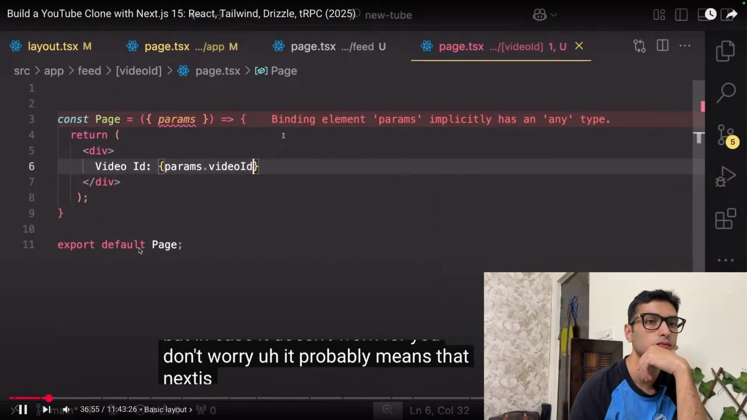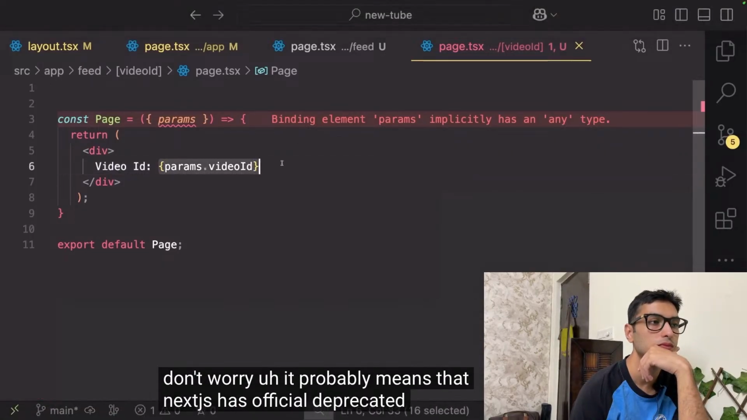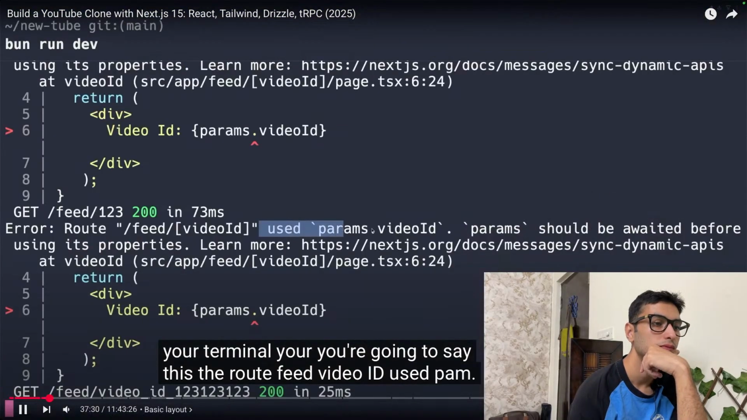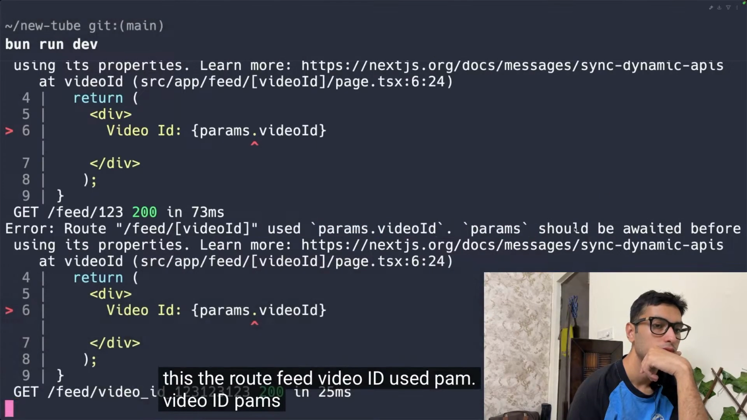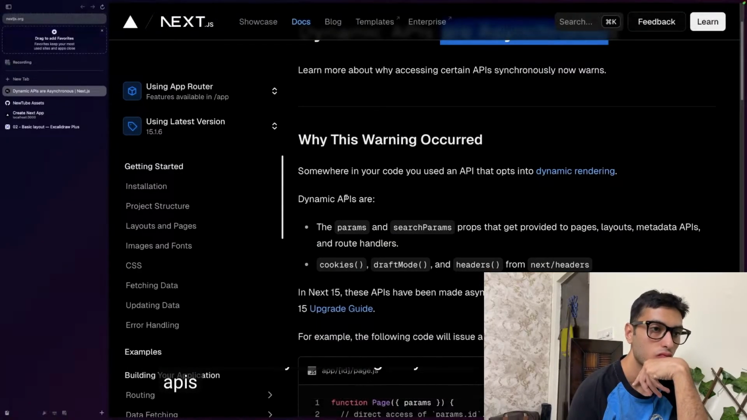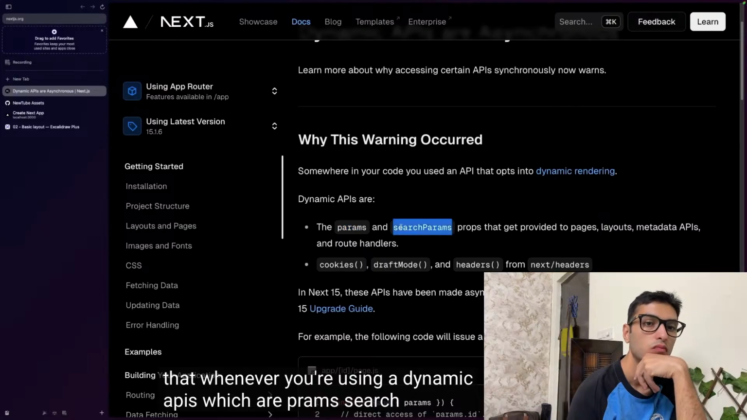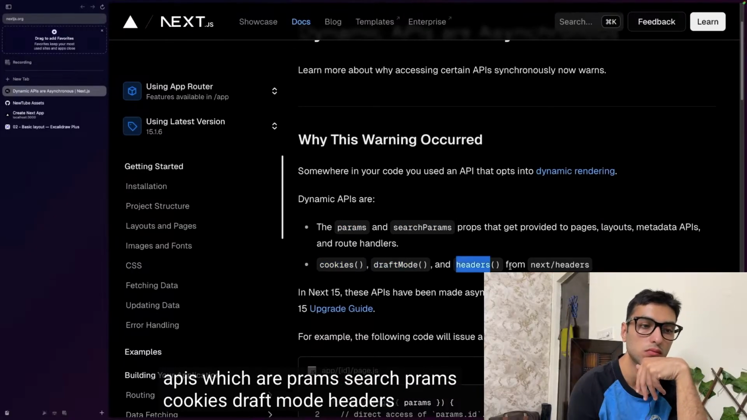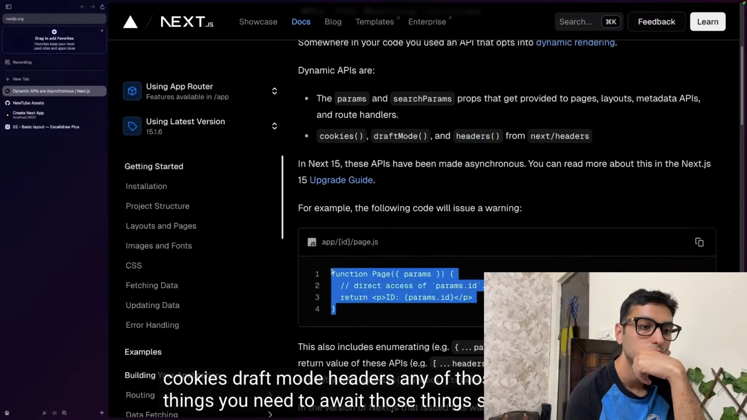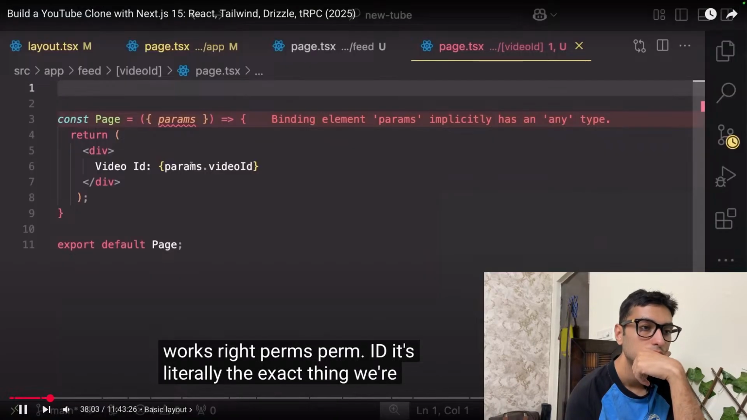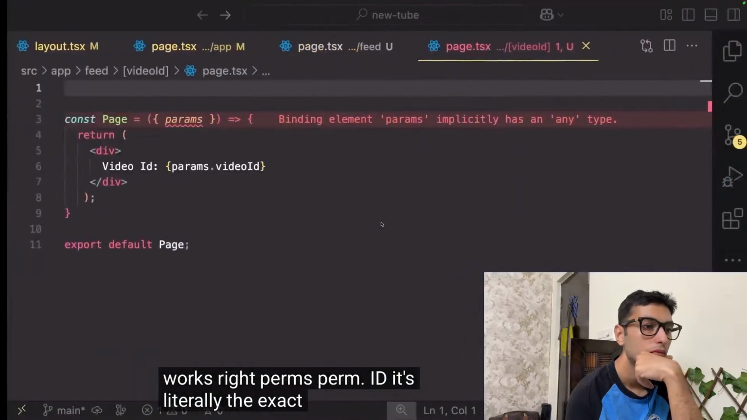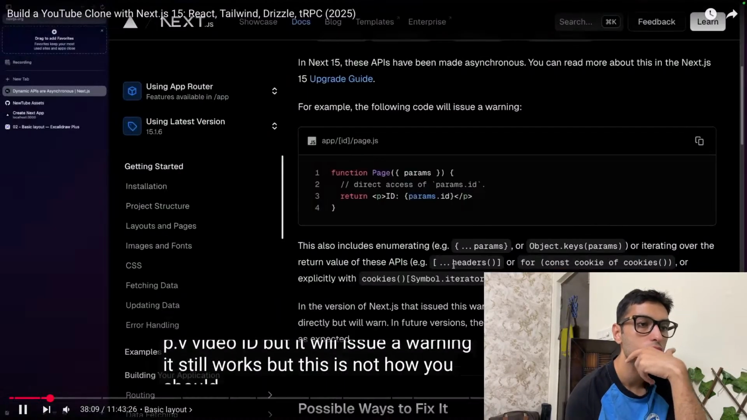But in case it doesn't work for you, don't worry. It probably means that Next.js has officially deprecated this. It works, and it's great, right? We use params, not video ID. Params should be awaited whenever you're using dynamic APIs, which are params, search params, cookies, headers, any of those things. You need to await those things. So this is what we have. This works, right? Params.id. It's literally the exact thing we're doing. That's how you should do it.